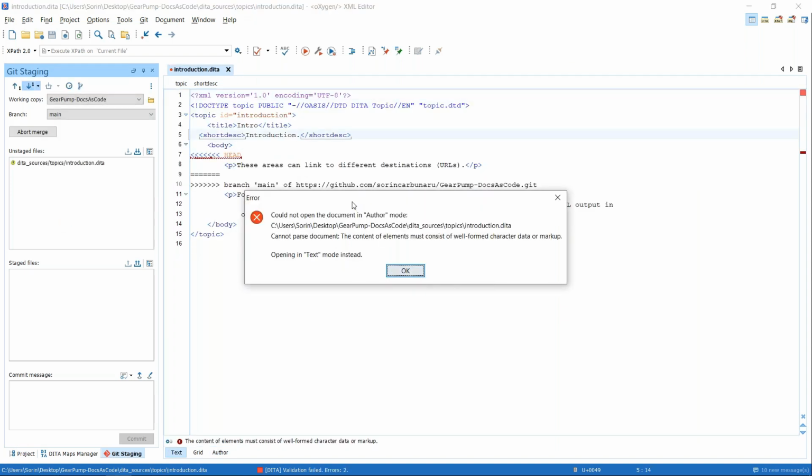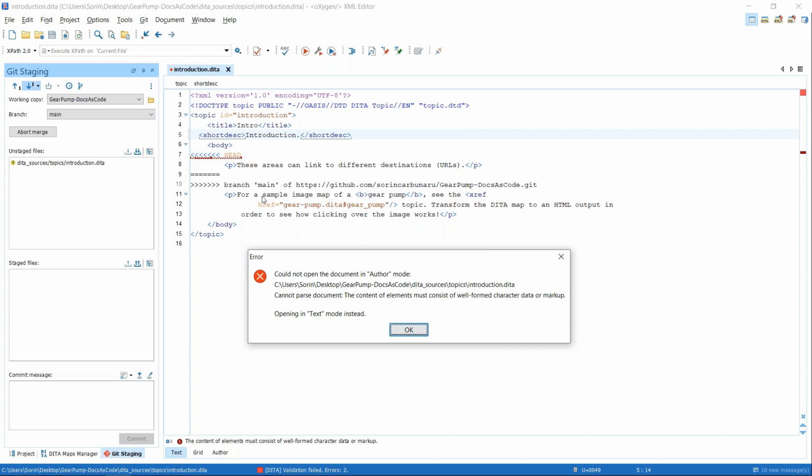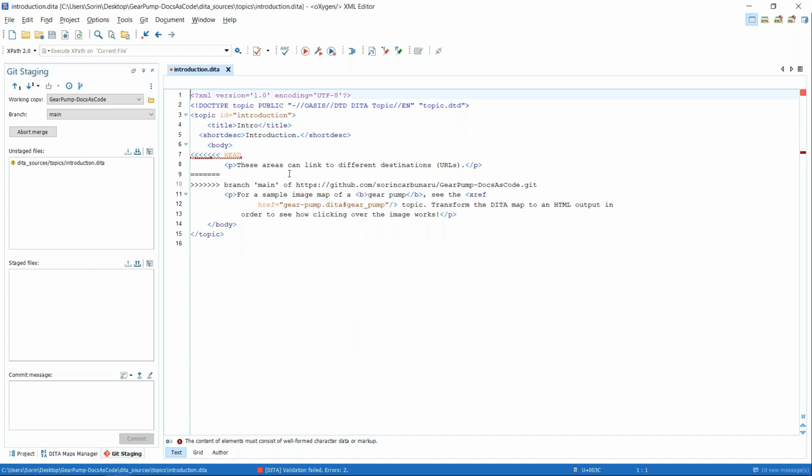My file cannot be rendered in the author mode because we have these conflict markers here, which break the XML file. And this is where some people get nervous when they see conflicts, but conflicts are manageable. And the first step you need to take is to keep calm. Okay, so keep calm and resolve the conflict. Then we need patience and attention.